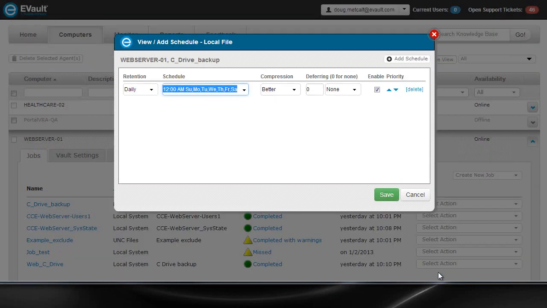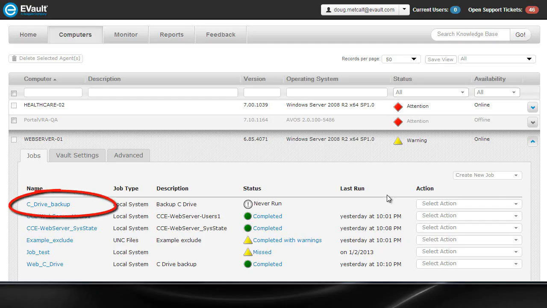You then are presented with selecting how often the backup job will be run. I'm going to select daily and leave the time, compression, and deferring on the defaults. Click Save and the job is created. And there you have it, a new backup job has been created.